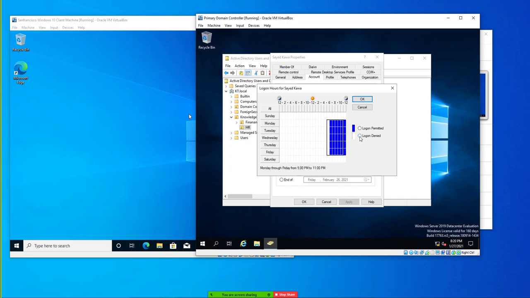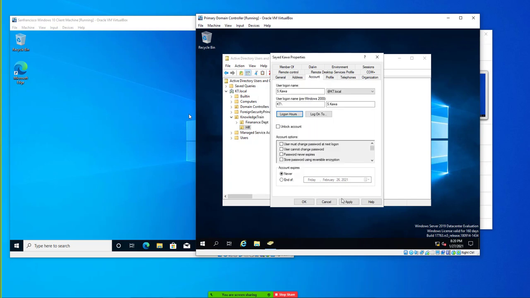And up to here, permitted. I think it's 5 to 11, denied. So if I select this now, you see 5 p.m. to 10 p.m. Kawa will be able to log in. Press OK. That's how you do your call center when you have a lot of employees working for you and you don't want them to log in when they don't have to.